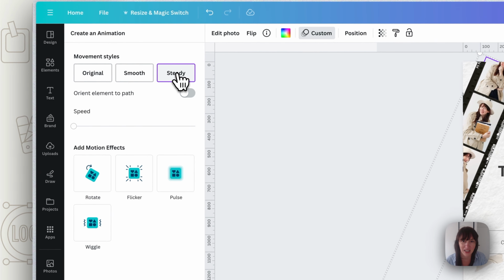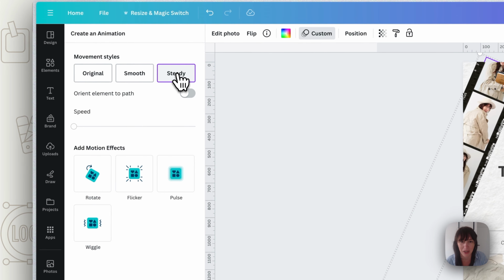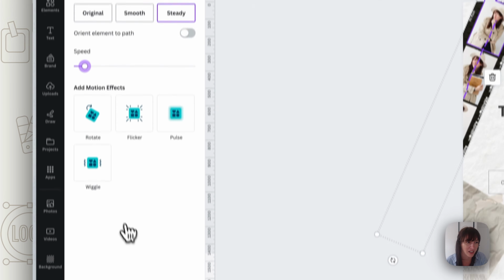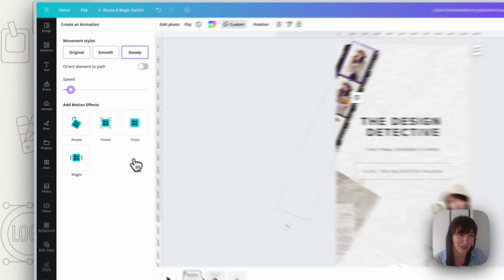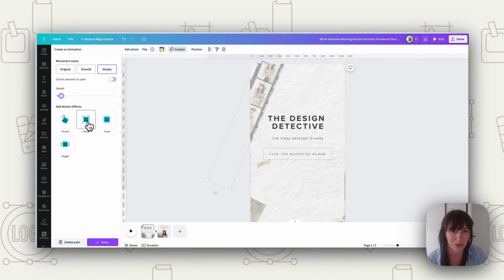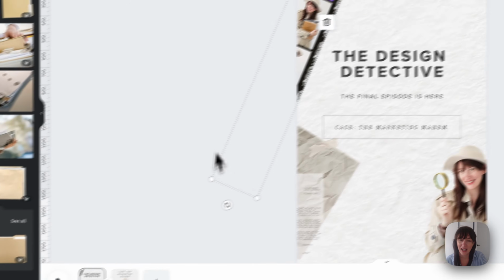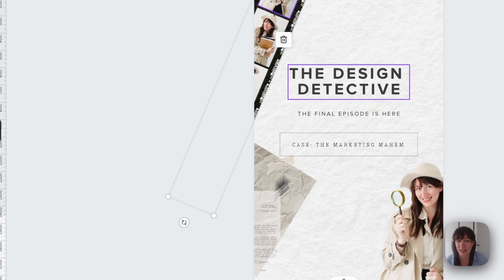Now we can press on steady to help steady it, because obviously doing it by hand you're going to be a little wobbly. You can also adjust the speed, so if you want it a little bit quicker or slower. And it's also got these extra motion effects, so if for some reason you wanted to add a little bit extra motion as it goes, you're able to do that too. So once you're happy with it, just press done. And there we've got this other animation element.